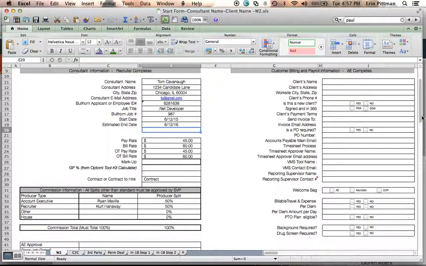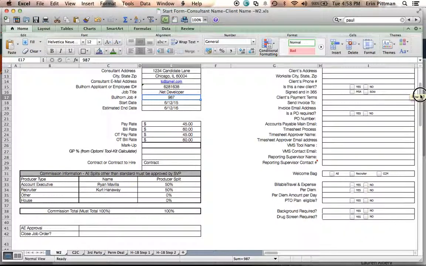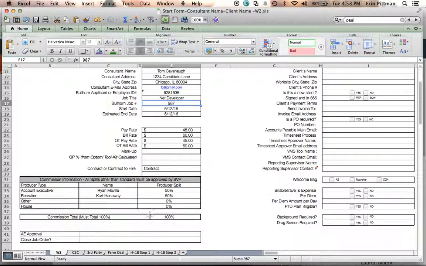It's your responsibility as the account executive to go over it and make sure that all the information here is correct. You want to make sure that the Bullhorn job number is the accurate one that you are making the placement in. You want to double check the start date, make sure that the overtime bill and pay is correct, etc. You will also double check and make sure that the information for the producer split is correct. And as soon as you've looked all that over and it looks good and you can tell that this is all accurate, you are going to put your initials here in the AE approval.